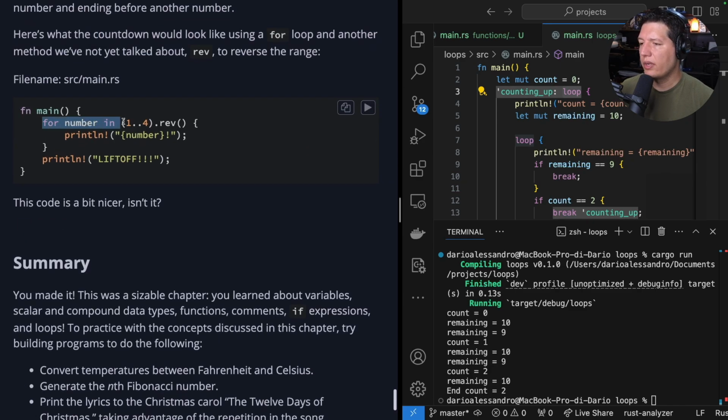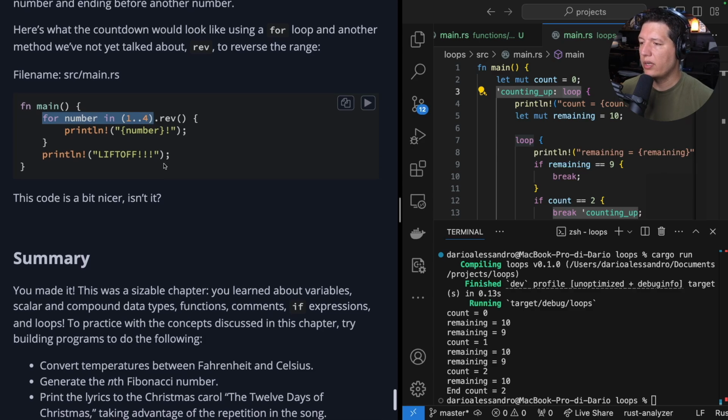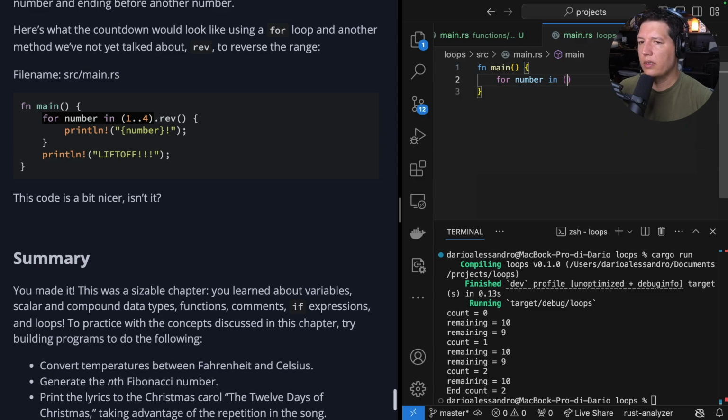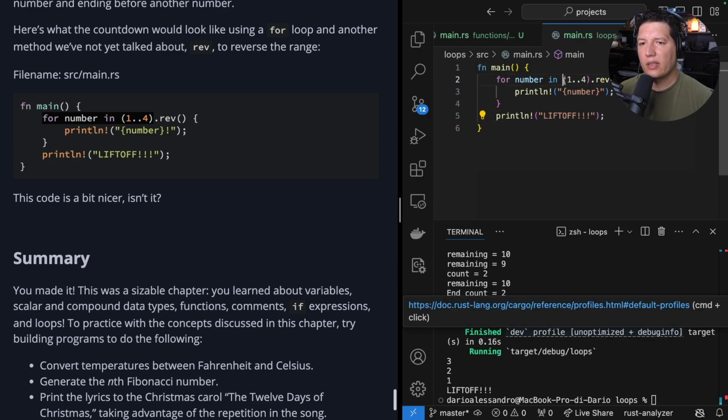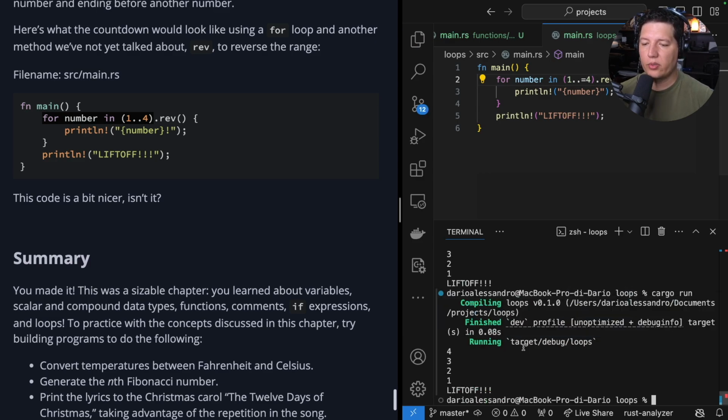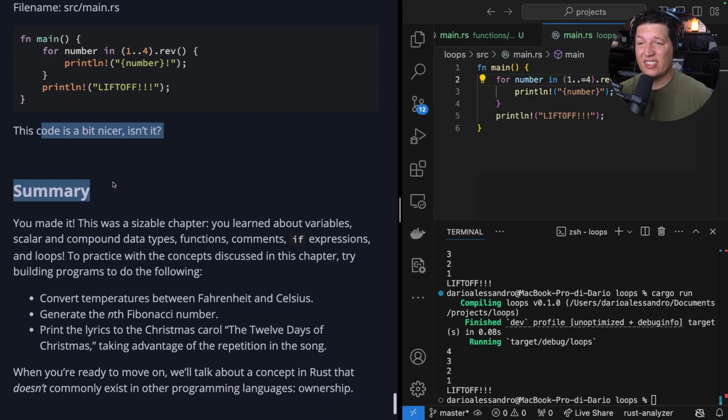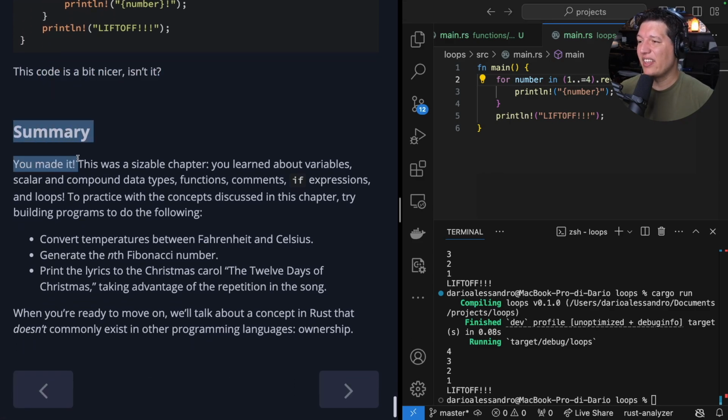Okay, so for number in 1 to 4, and then reverse it, so 4, 3 to 1. Right, so we have the range 1 to 4, but it's not inclusive. If we want to make it inclusive, you need to add equal. And if you add equal, now it's an inclusive range, and it will actually print 4, 3 to 1 as opposed to 3 to 1. This code is a bit nicer, isn't it? It is indeed.